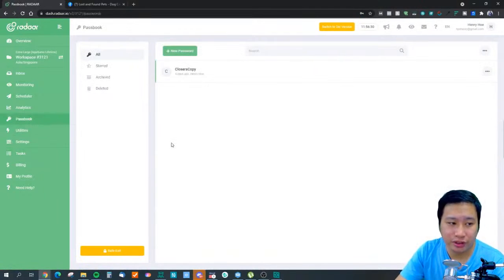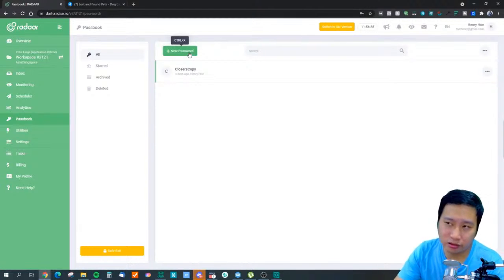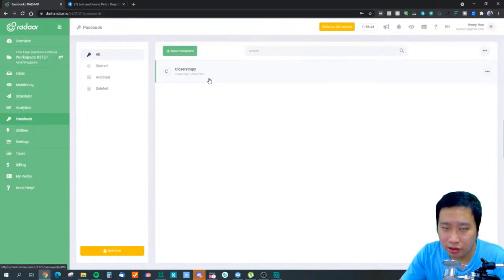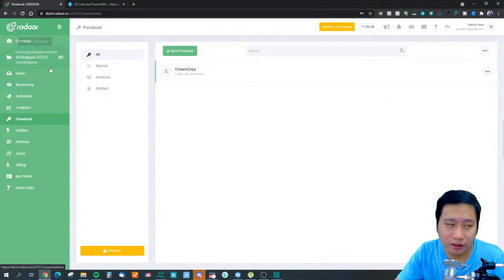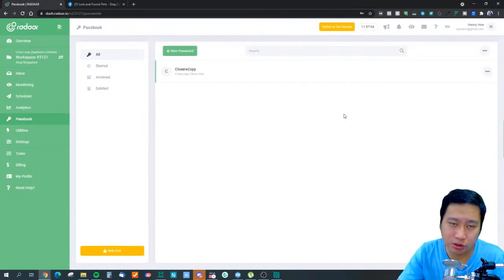The passbook feature is very straightforward. Let's say you have two employees and you only want to share access to certain accounts with one member and not the other. You are not able to do that. It's only able to share all your passwords, all your account logins, with everyone within the workspace itself. One more thing that I forgot to mention is that with Radar, you can actually create multiple workspaces and switch between them. So that's a nifty tool if you are managing different businesses altogether.